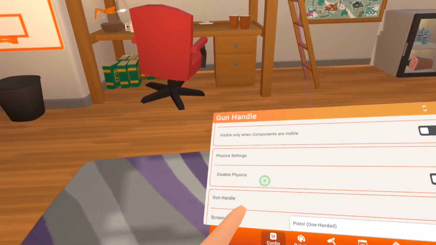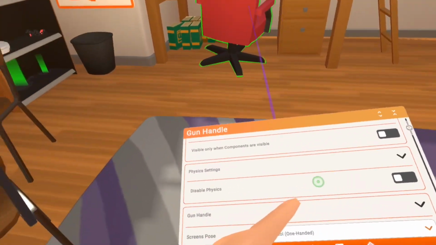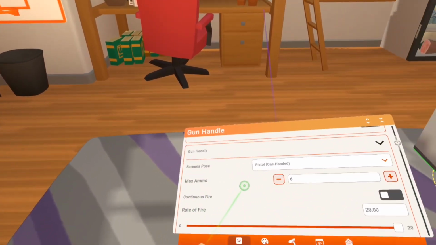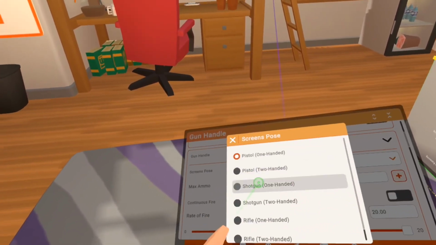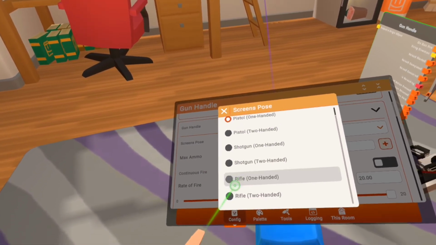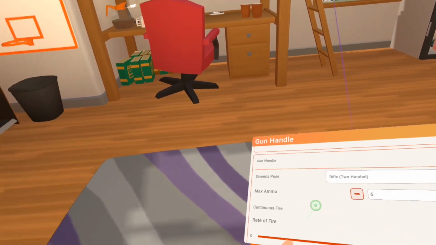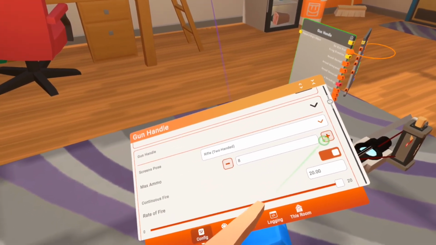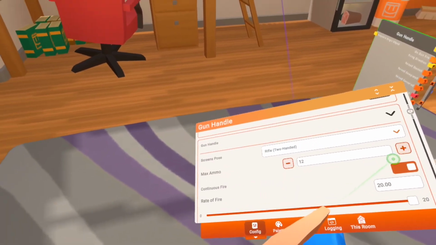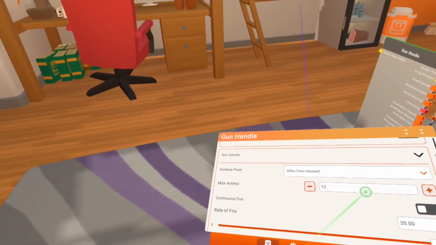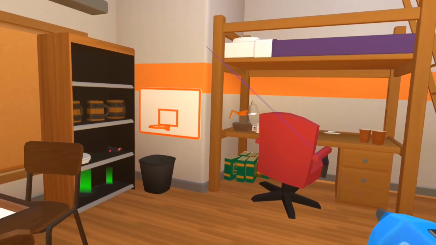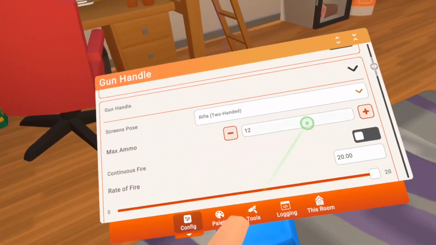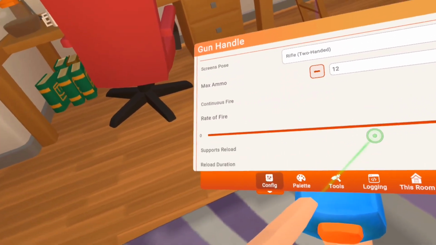You can keep that on. Physics settings. I think we're gonna keep the physics on too. And then you can edit how people on screen are gonna hold them. I'm thinking rifle two-handed. I'm not sure how that's gonna look. You can edit the ammo. I'm gonna turn mine to 12. I don't really remember what it is in game. I feel like it's one of the guns where it's a high number and then it takes a big amount per shot. But yeah, continuous fire, yes.